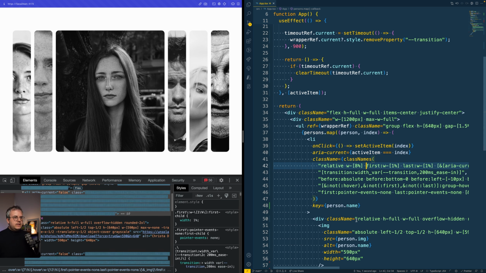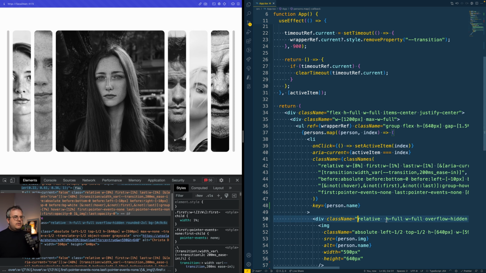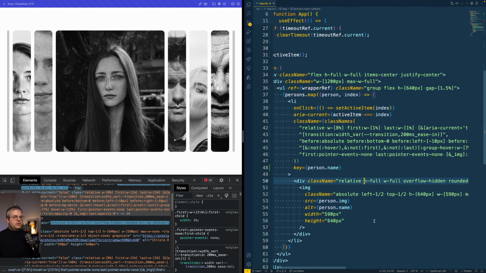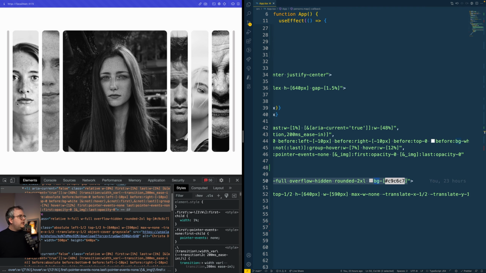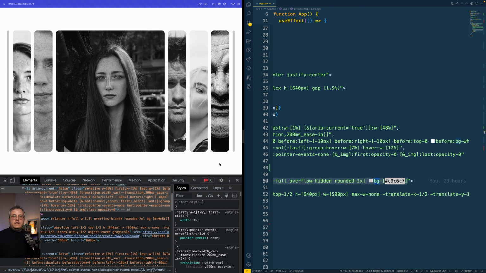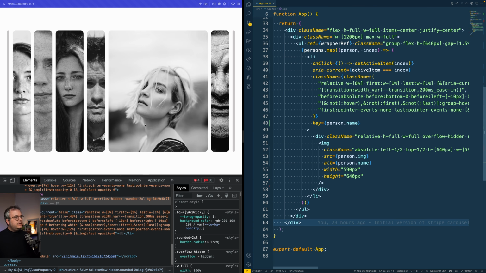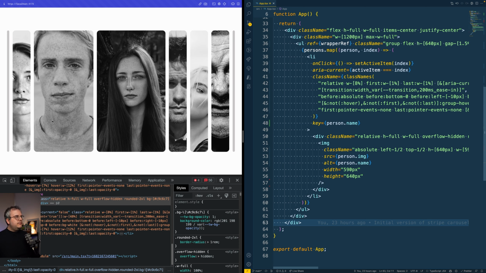So what I'm actually going to do is I'm going to remove this gray background and move it to our wrapper div. And in this case, you see that we only see the gray background for the first and the last image. And that pretty much sums up the whole animation of this carousel.